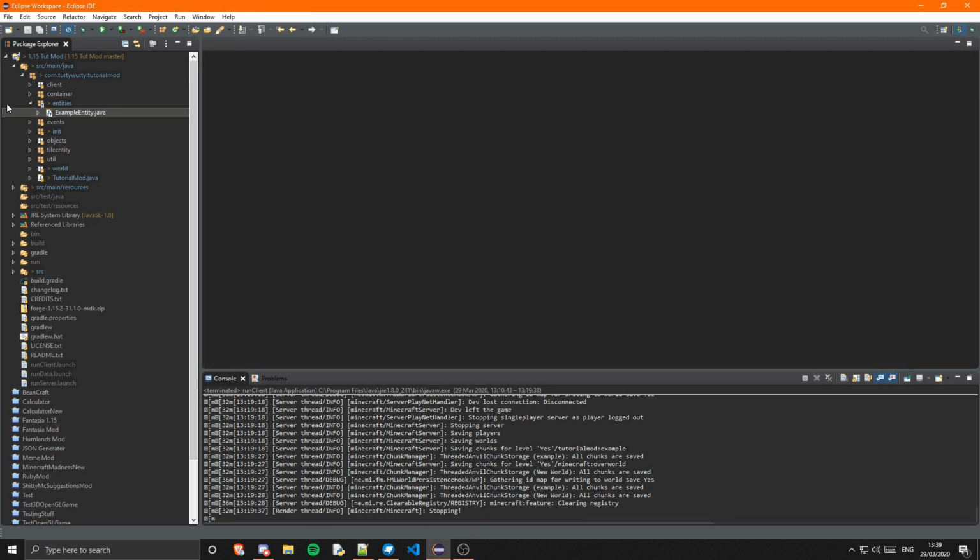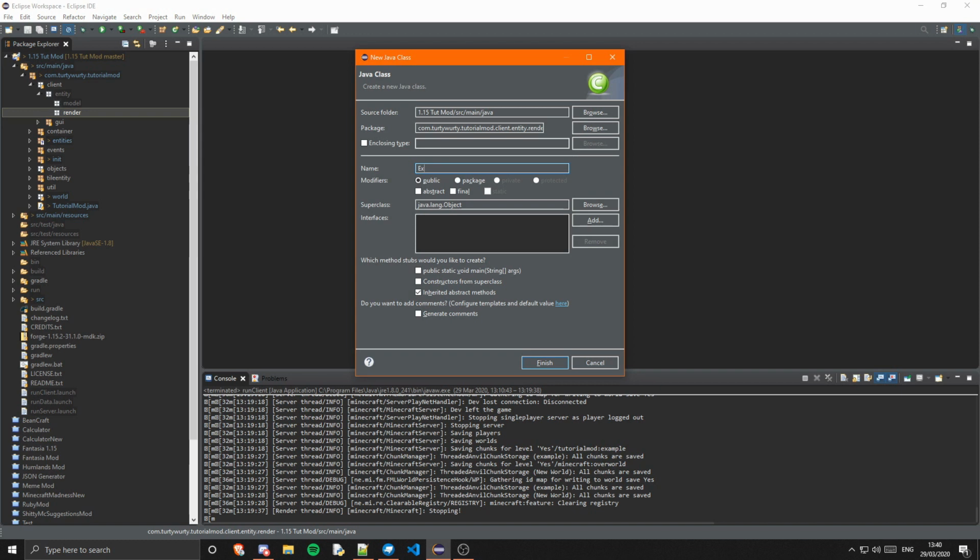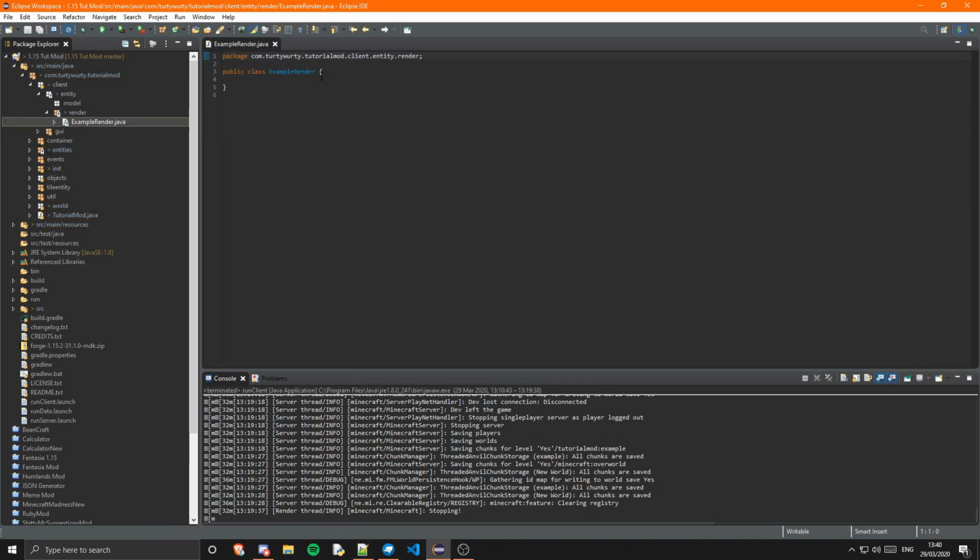Okay, but next we need to go ahead and do the render, and then we need to go ahead and do the model. So let's go ahead and do that. So in our client package, I have created entity, and in here I've got the model and the render. So let's first create the render class. So that is just going to be example render. Well, actually, it should be ExampleEntityRender, as we're going to have different renderers in the future, which aren't going to be for entities.